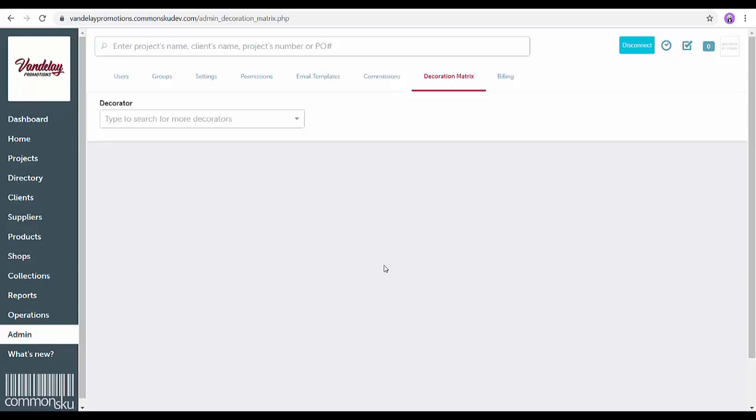To set up a decoration matrix, the first thing you need to know is that you need to be an admin on your account. Only admins are able to set these up. You can click into your admin tab and then click on the sub-tab that says Decoration Matrix. From here on the left, you're able to select what decorator you want to create your matrix for.